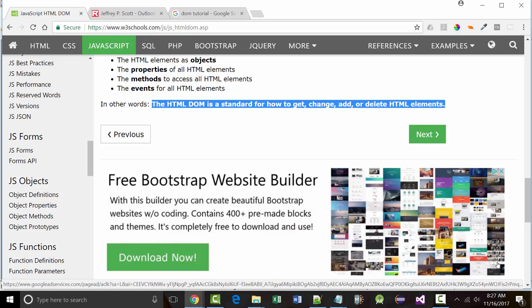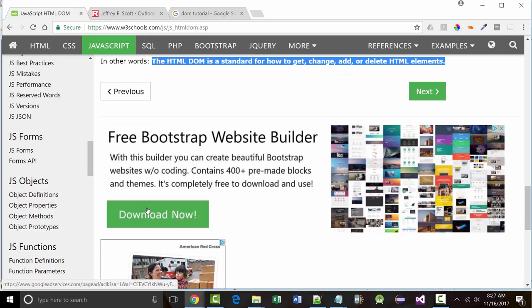Now, if you notice, I have no idea what this is. This download now, I don't know if that's MobiRise or something else.